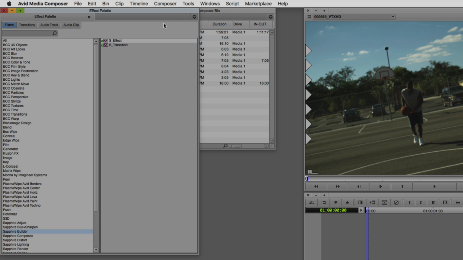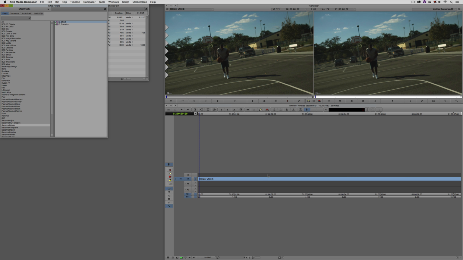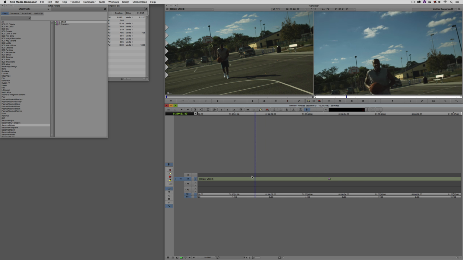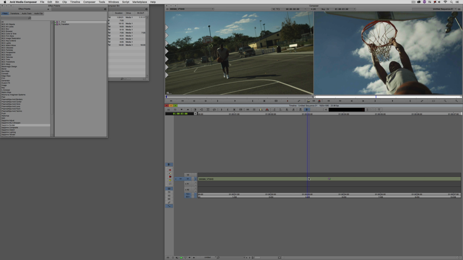And inside of Builder, you're going to notice that you have two effects. You have S effect and S transition. This lets you build effects and build transitions, which is very cool. I'm going to take the S effect and drag it and drop it down onto my shot. Now, once it's applied, nothing is going to happen to your shot, and this is totally expected because we haven't gotten in and started to build an effect yet.